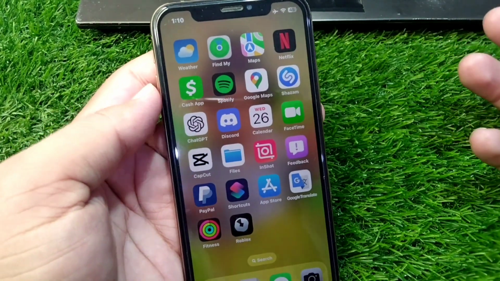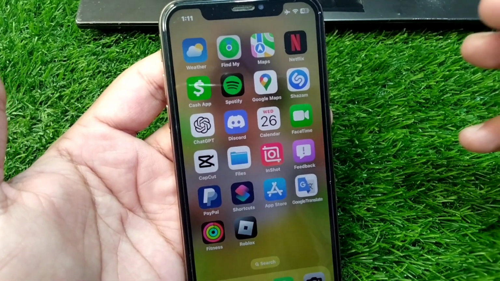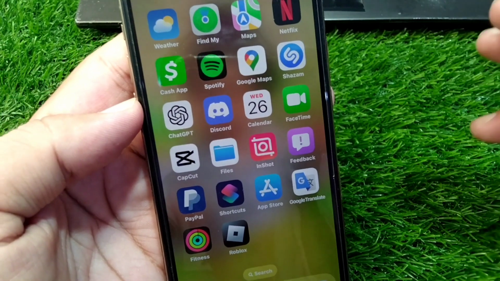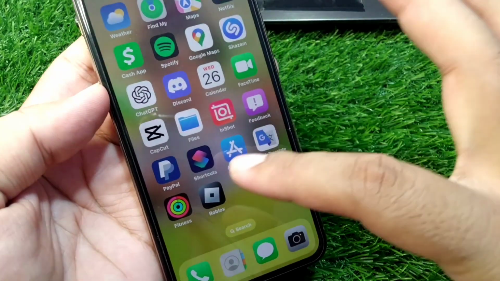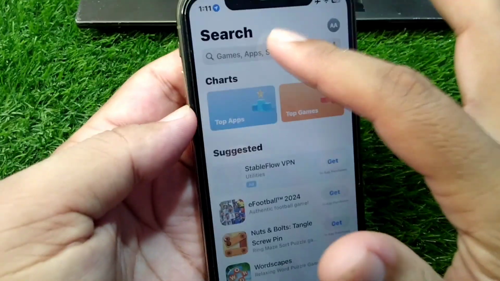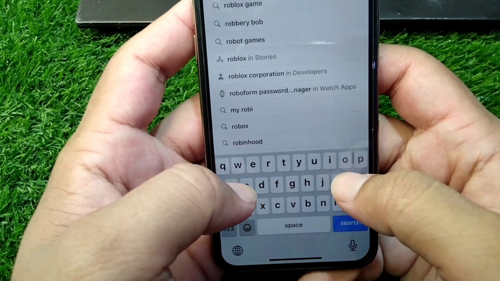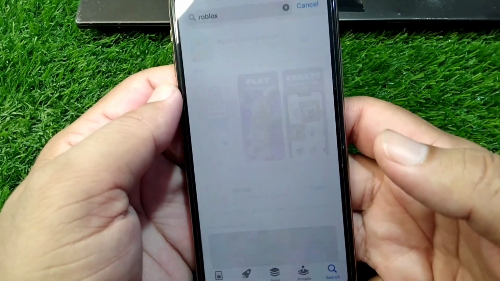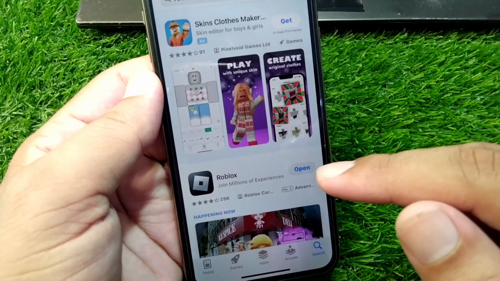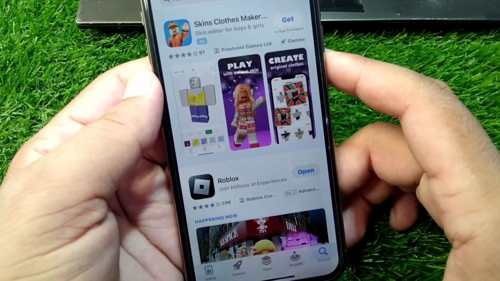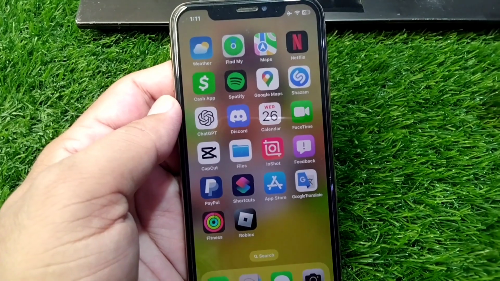So guys, first of all, go back to your home screen and then you have to simply update your Roblox app on your device one time. So guys, for that simply open your App Store and search here for Roblox. Here it is, and from here you have to simply get the updated version of the Roblox app on your device and check if the problem is fixed or not.